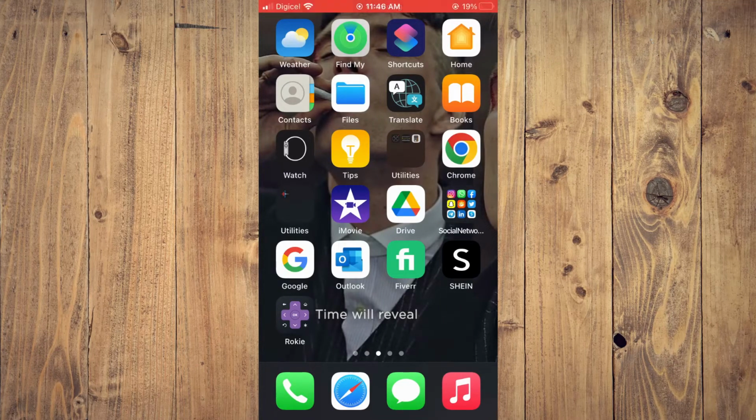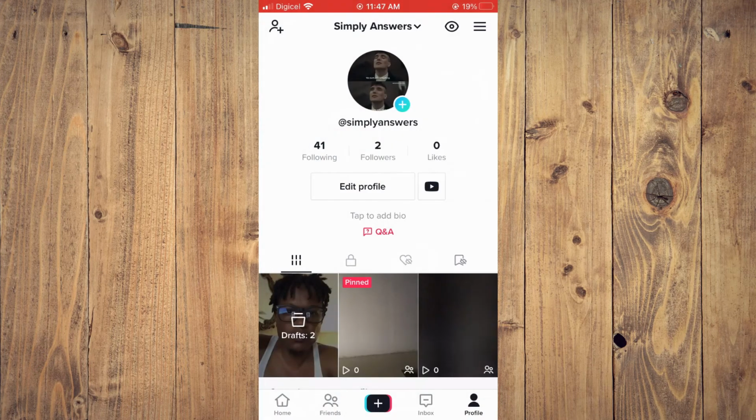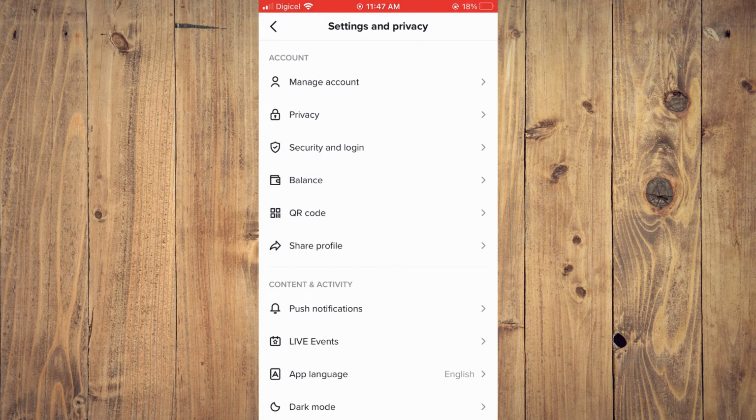In this video, I'll be showing you how to fix settings restricted by TikTok to protect your privacy. First, you will need to go into TikTok. Once in the app, you want to tap on your profile in the bottom right hand corner. Then you're going to tap on the three dashes in the top right hand corner and select Settings and Privacy.